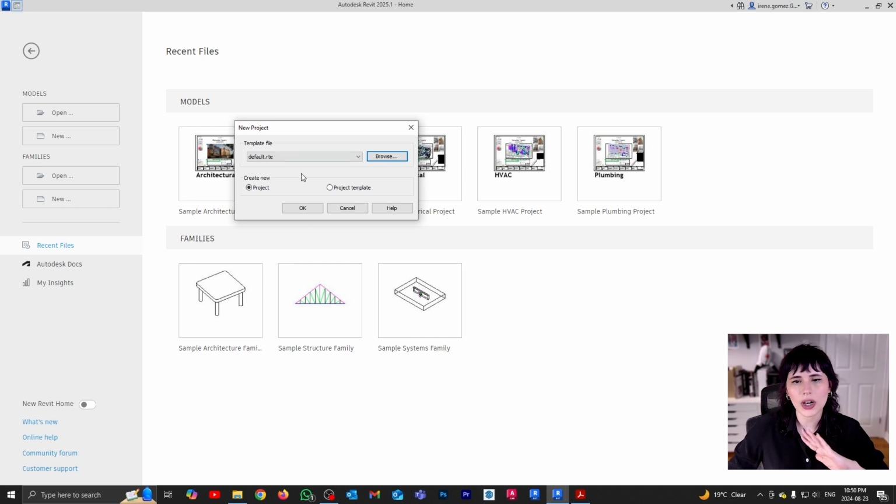And now before I click OK, I do want to point out that you have this option here, create new project or project template. Very, very important: leave it at project. You do not need to switch it to project template. Project template is basically going to create a different format file. Revit projects, the format is RVT. Templates are RTE.